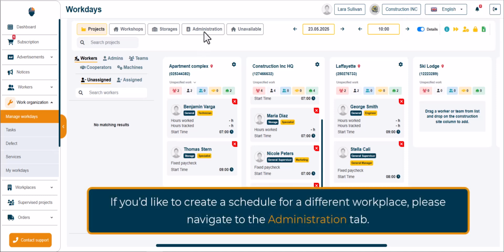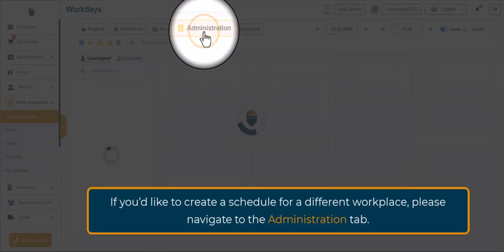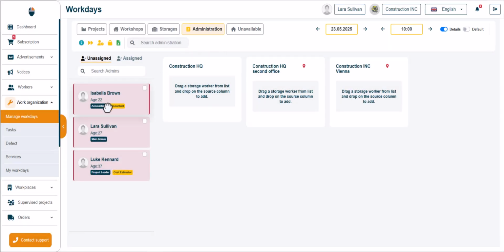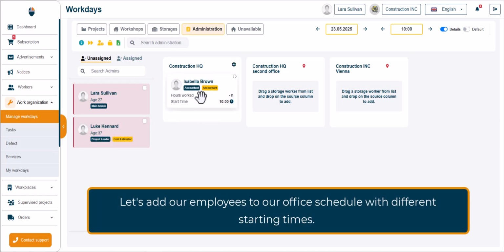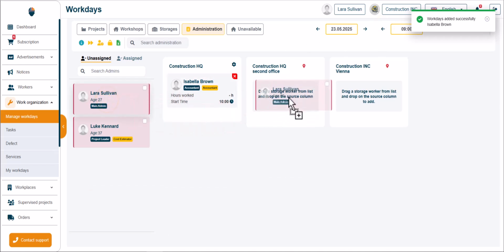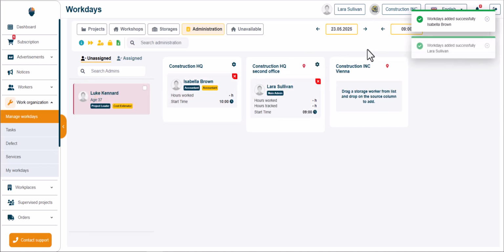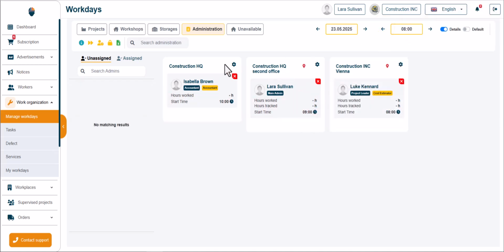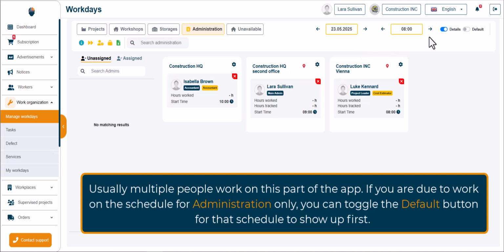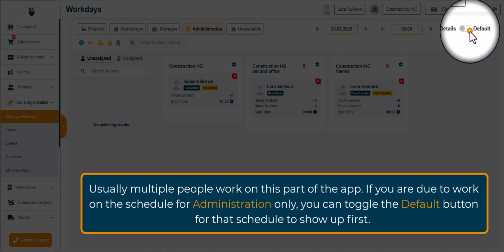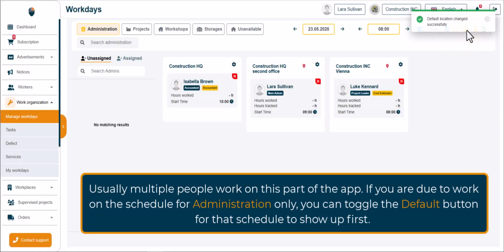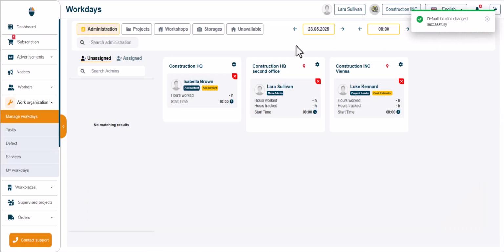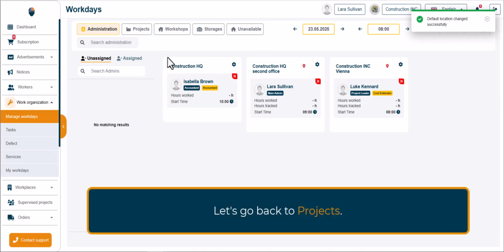If you'd like to create a schedule for a different workplace, please navigate to the Administration tab. Let's add our employees to our office schedule with different starting times. Usually multiple people work on this part of the app. If you are due to work on the schedule for administration only, you can toggle the default button for that schedule to show up first. Let's go back to projects.